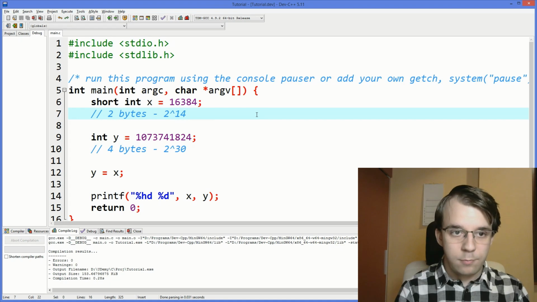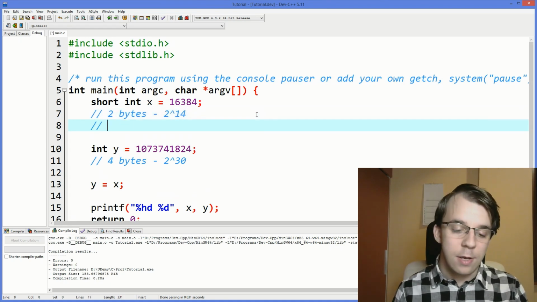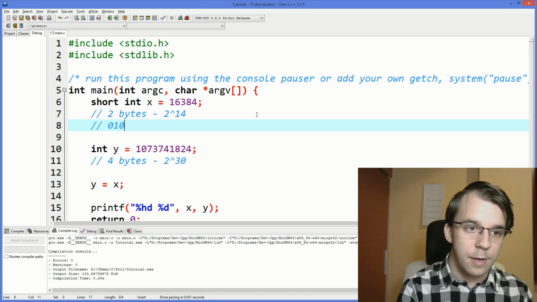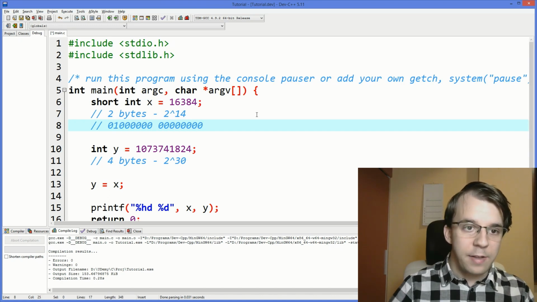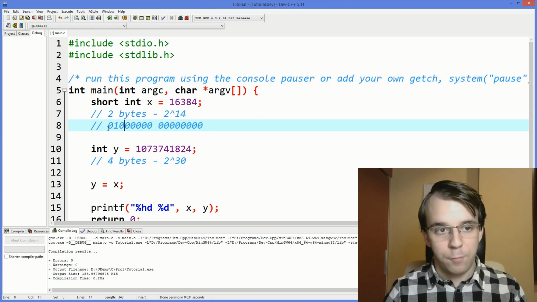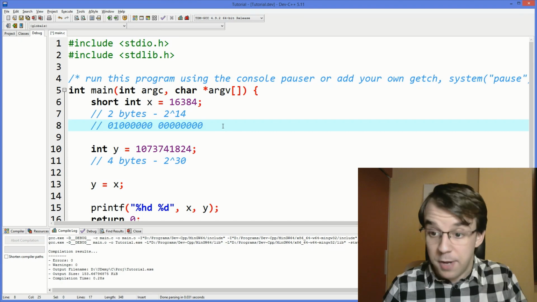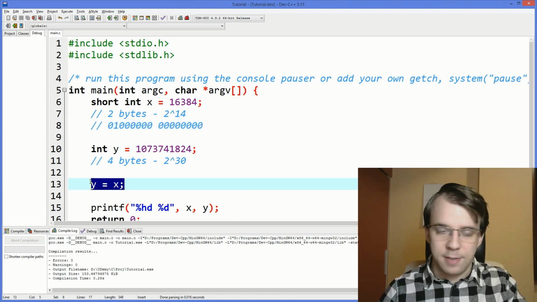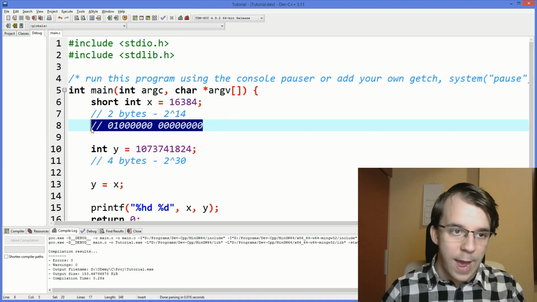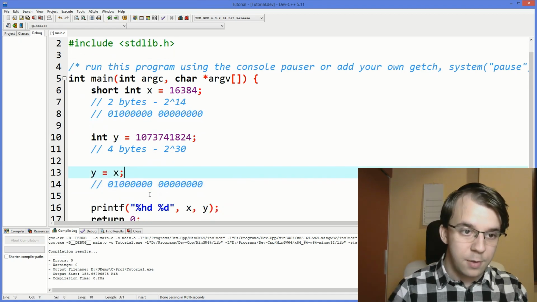Well, here x in binary is the simple string 0, 1, followed by 6 zeros, and then a byte that's just 0. That's just how 2 to the power of 14 is represented in binary. Simple enough. And since they are the same number, we have the same number in y after we assign it.